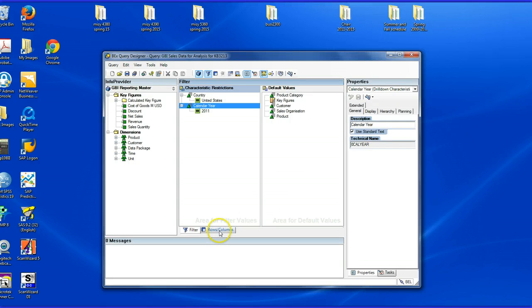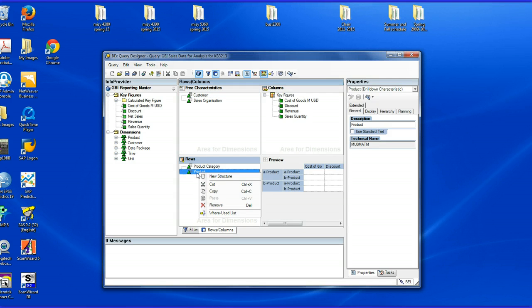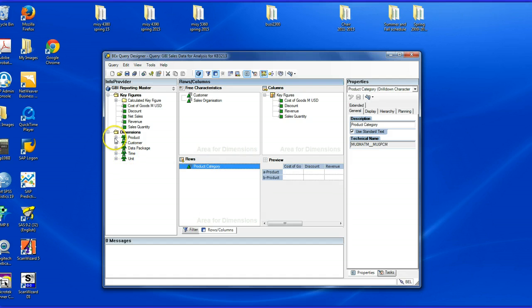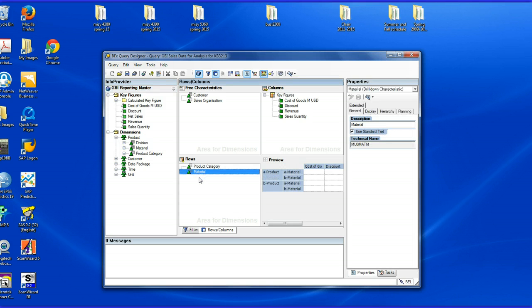The rows should have product category and material. So I remove product and I bring in material here. So my rows will have product category and material. My columns should have sales quantity, revenue, discount and cost of goods manufactured. If you have anything else, remove it from there. If you do not have these 4 terms, drag and drop them in key figures.